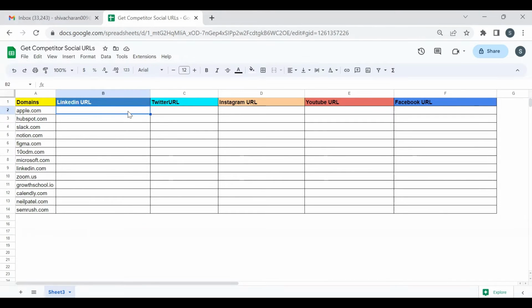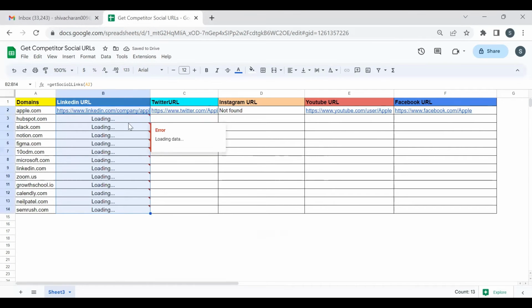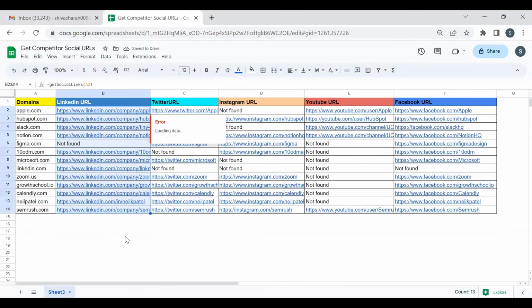So in the cell type equal to get social links. So it will get social media URLs from the domains that you have inserted. So get social links, and in place of domain you need to select the cell referencing of these domains and close the bracket and press enter. Now simply drag this till the end so that you get all other social links for other domains as well.